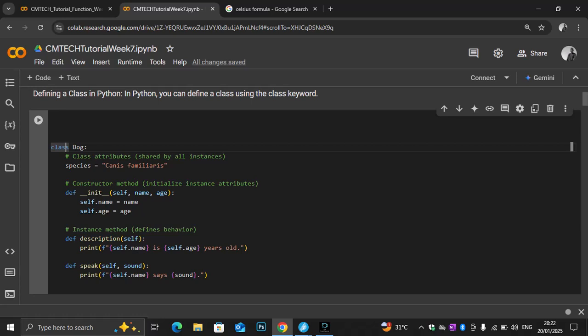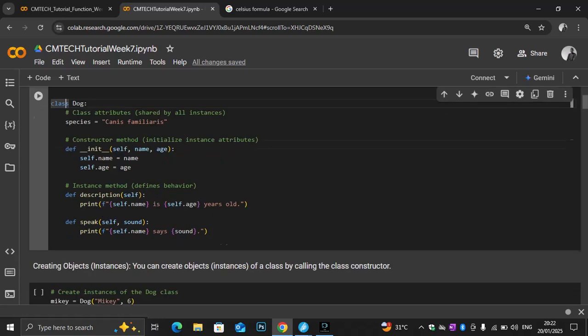Now we create a species variable. This species is Canis familiaris. That is the dog species, the category they belong to. So a class attribute is shared by all instances. This species we just created, now we are going to use it. Now we have a constructor method.